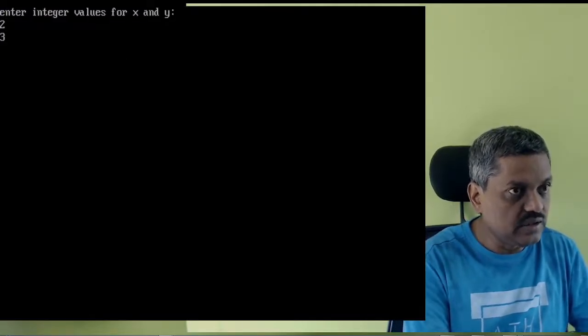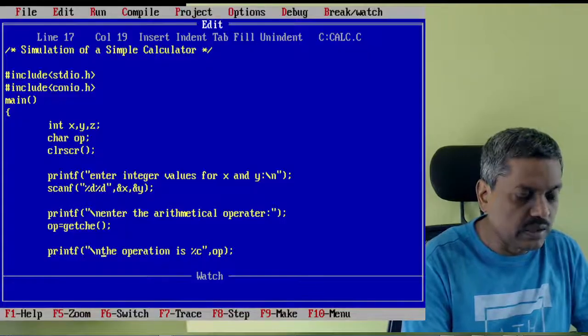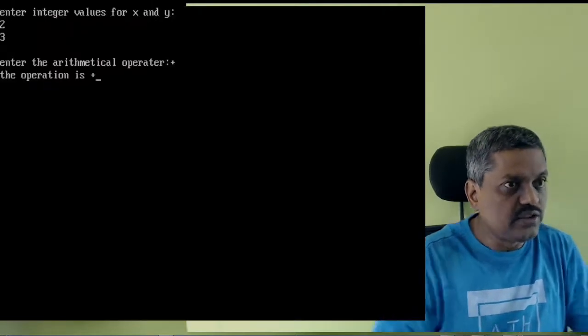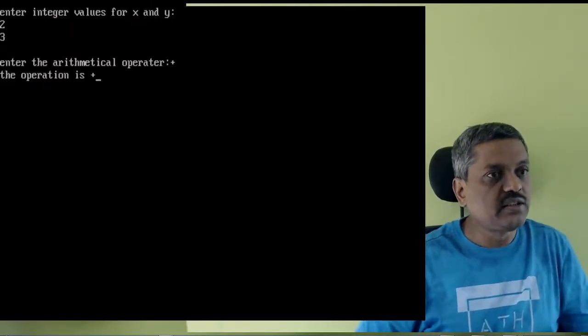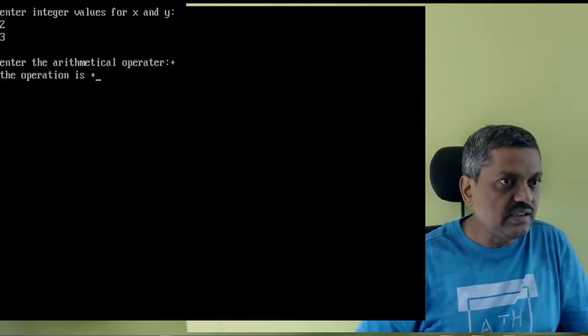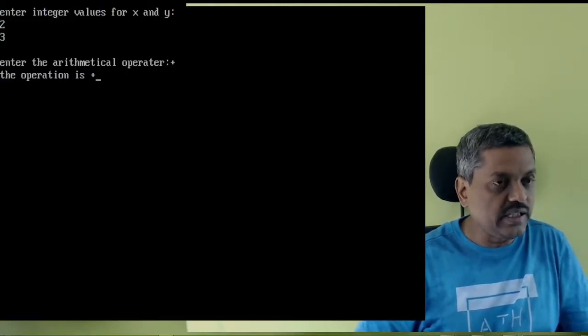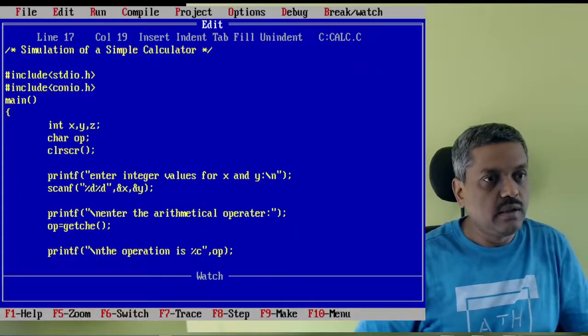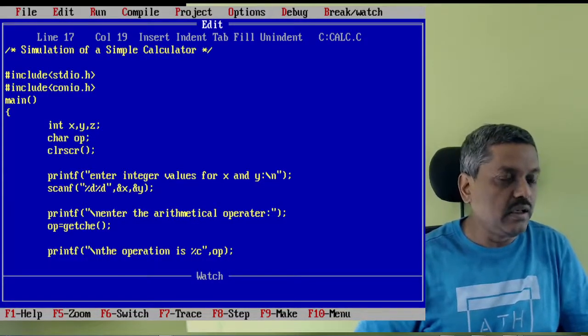Okay, 2 and 3 and then plus symbol, and then go back. Can you see that? So the operation is plus. That means it is what we are thinking the program has to do. So it has been done. So now we can easily proceed.